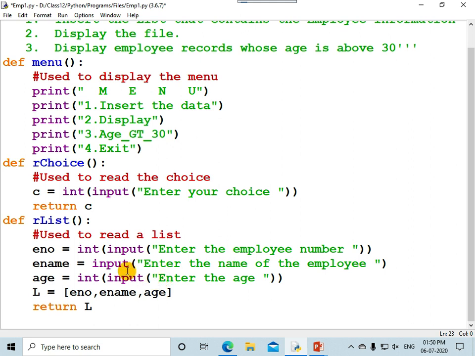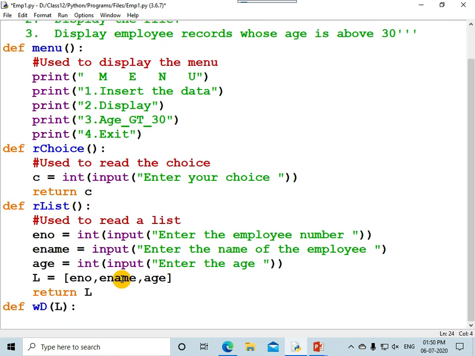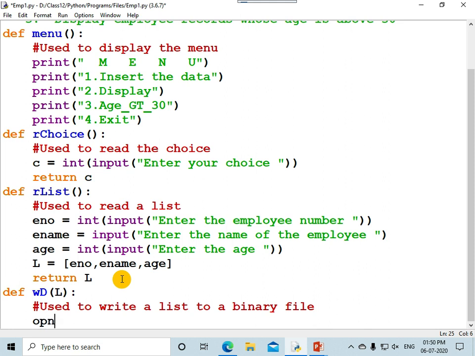Now after that, the list should be written to a file, and if the file contains binary data, it is a binary file. Okay, for writing the list, let me create a function. So def wd for writing data. The list should be passed. You can write a document string used to write a list to a binary file. Step 1. File must be opened for writing purpose.